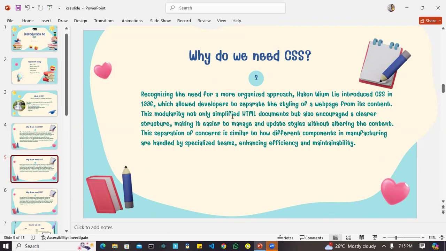This modularity not only simplified the HTML document, but also encouraged a clearer structure, making it easier to manage and update styles without altering the content. The separation of concerns is similar to how different components in manufacturing are handled by specialized teams, enhancing efficiency and maintainability. So you read through this history about CSS and you learn a lot.